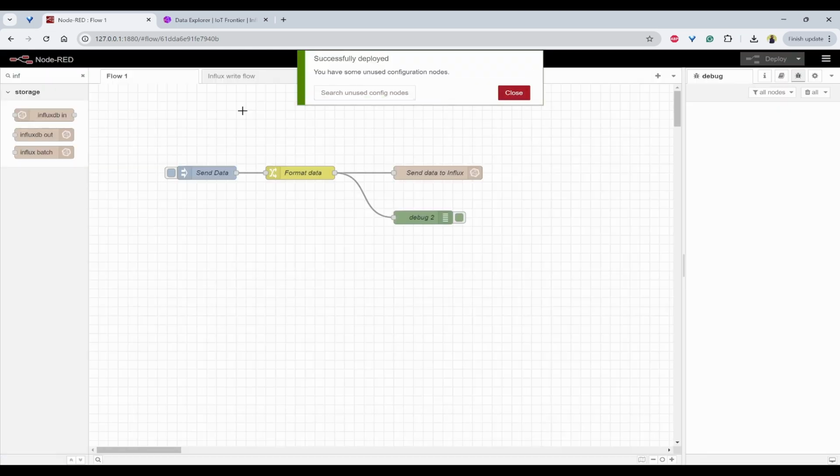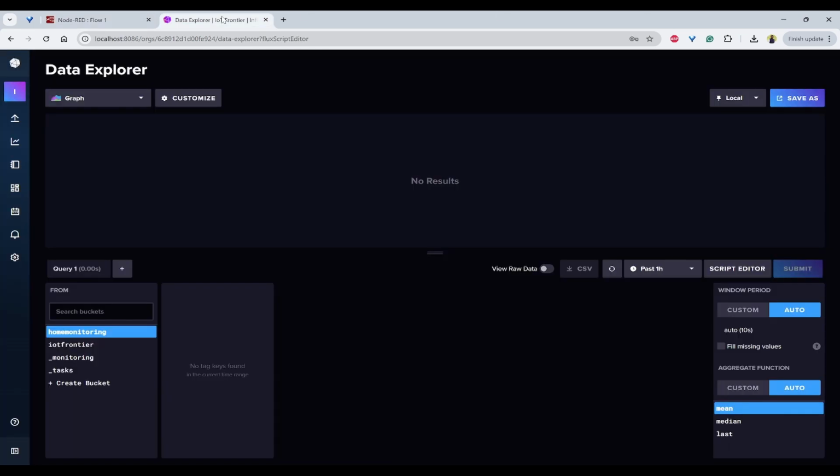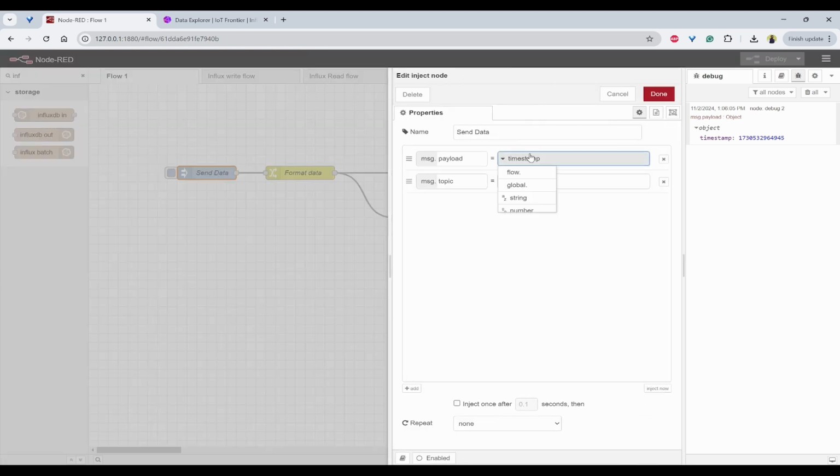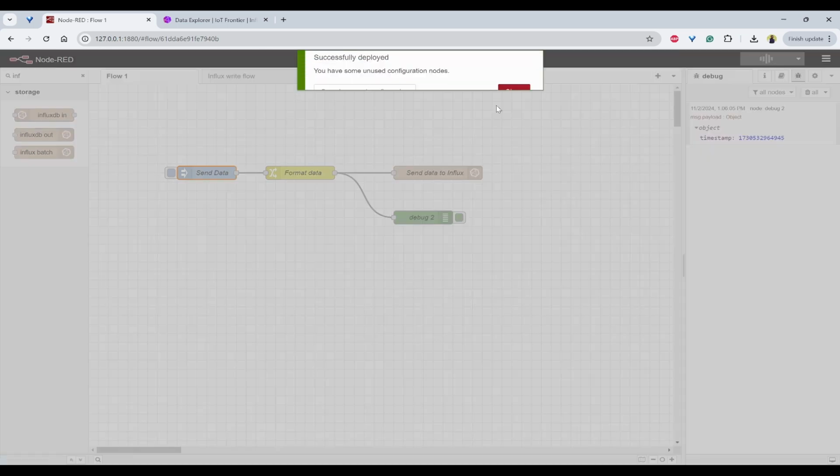Now deploy. Now we can see under home monitoring we don't have any measurement yet. What we can do is click on this button. It is going to send some data. I need to remove these values because it is trying to overwrite my previous value. So I'll remove this, click on done and deploy.